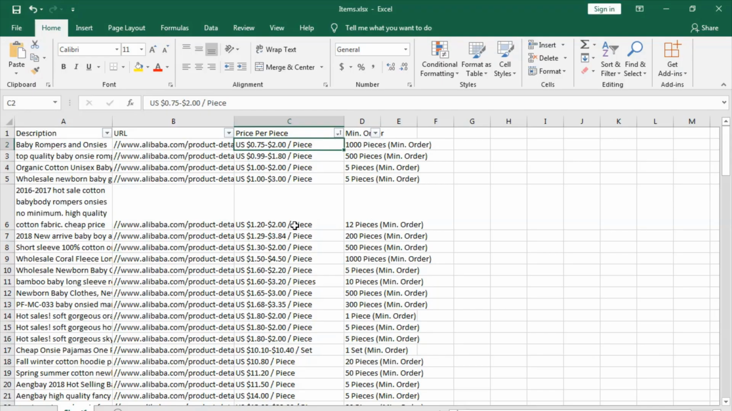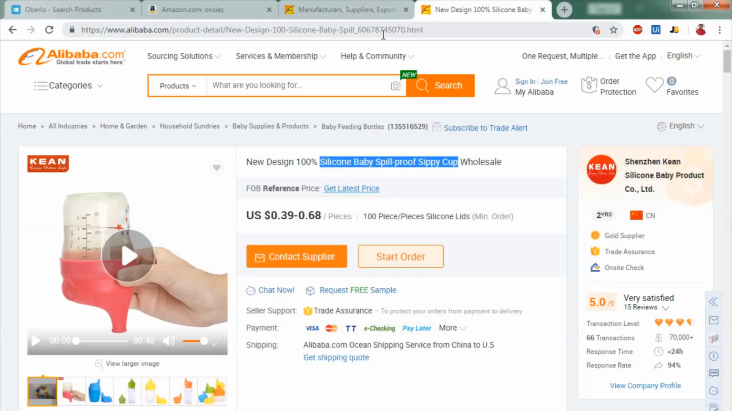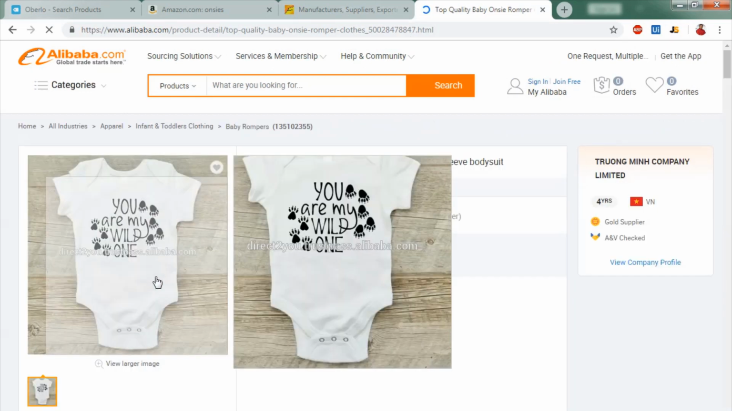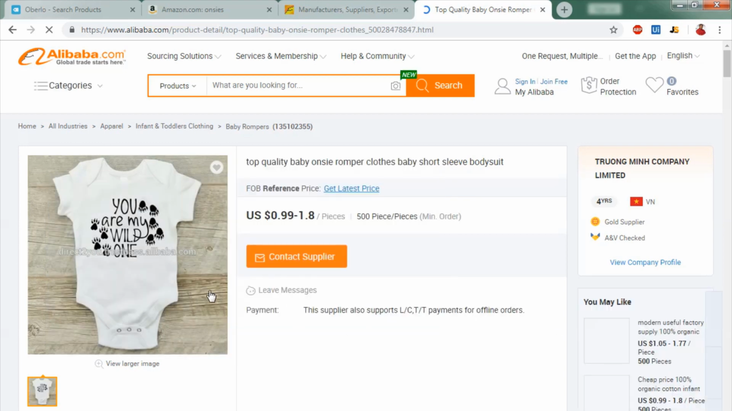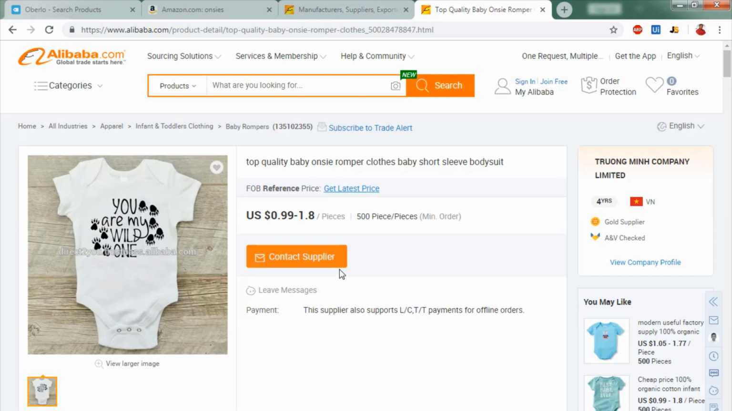And we know that we can get them for about $2, and the minimum is 500 pieces. So let's copy this. This is pretty good. For $2, we can get this, and we get 500 pieces. So we know that if we sell them, we'll definitely make a profit off of this.